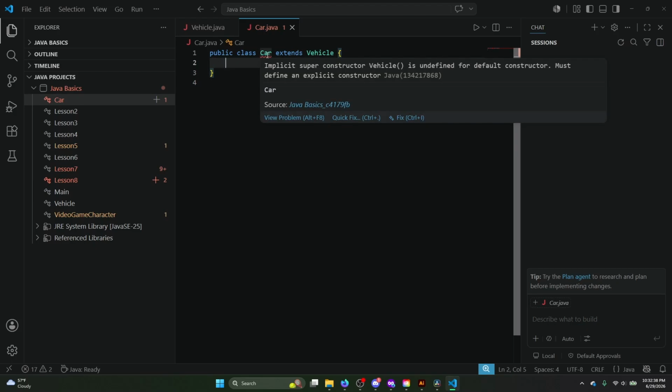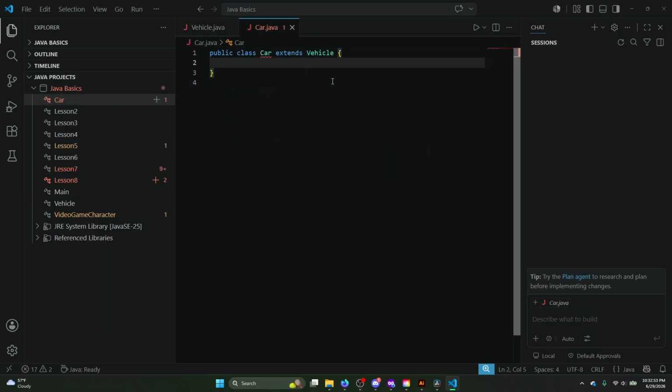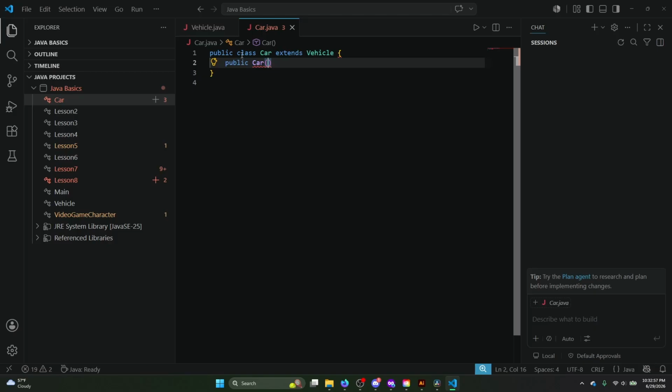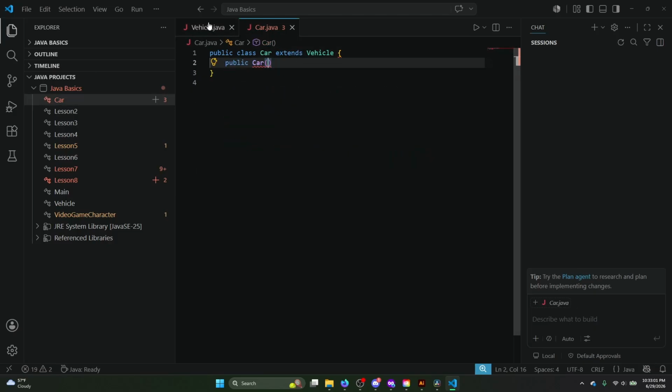And then you can see there's an error here. It's saying implicit superconstructor vehicle is undefined. So we have to define our own constructor for the car. So you can just create a similar looking constructor here, providing the brand and the speed.